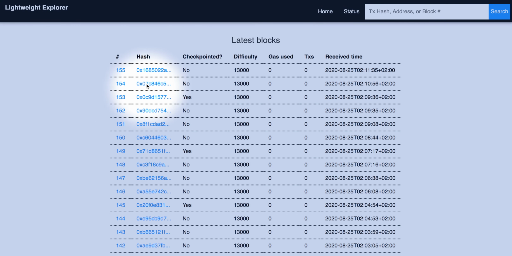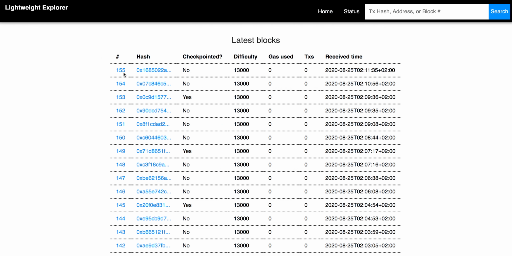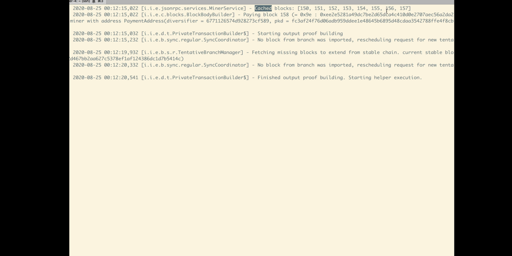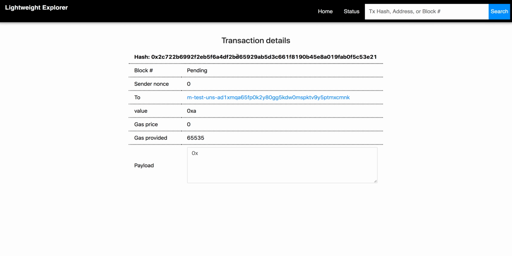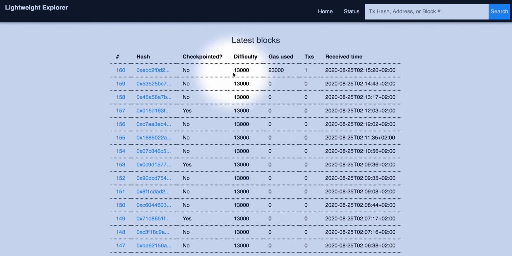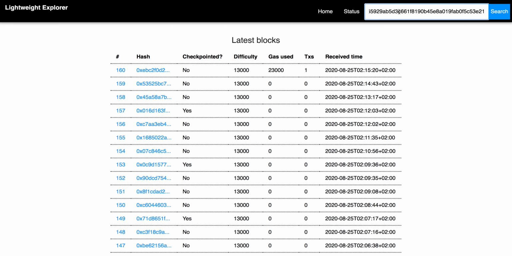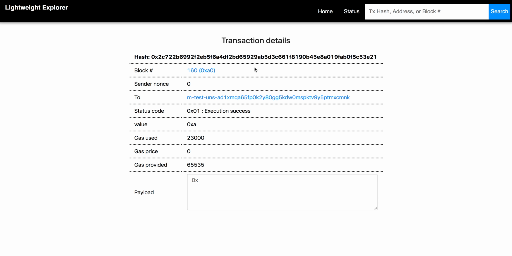We are currently at block 155, so the attacker should have already started preparing his attack. As you can see, it has prepared 8 blocks already. Let's now try to send the transaction again. The chain is growing, so soon we should be able to see the transaction appearing. It is currently pending. There it is. We can see that this transaction has been included in block 160.